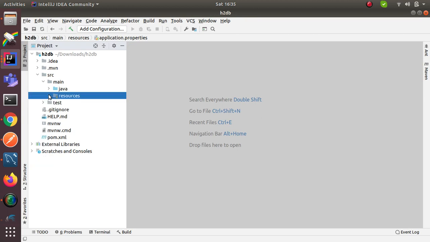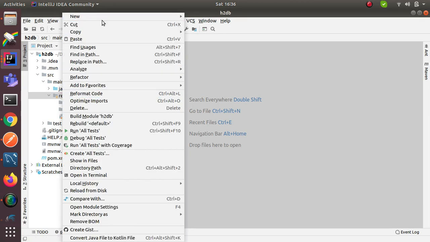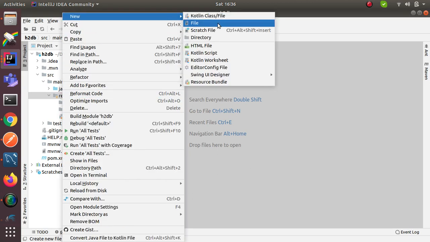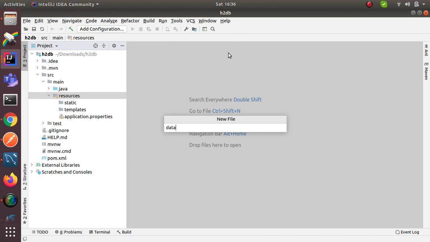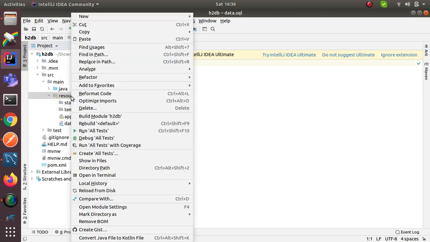Another thing we have to do is configure the database structure in data.sql and schema.sql. Those are the naming conventions for the H2 database. For that, we have to create two files called data.sql and schema.sql inside the resources.